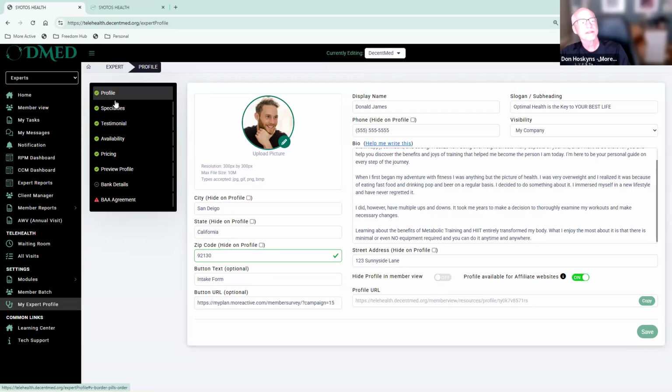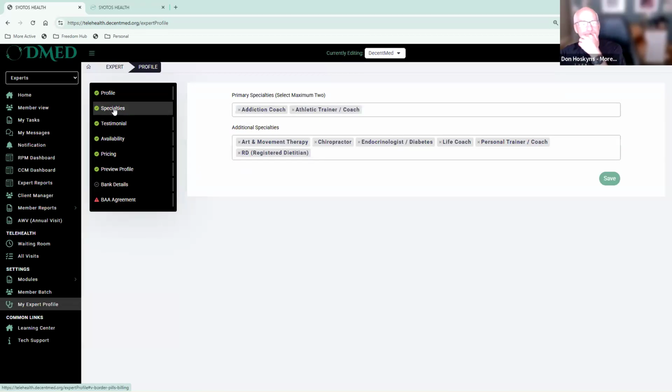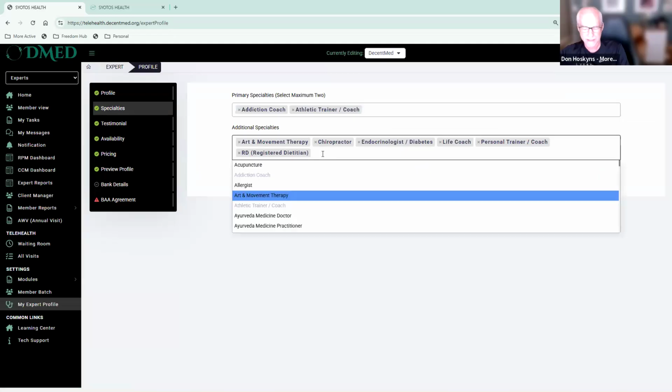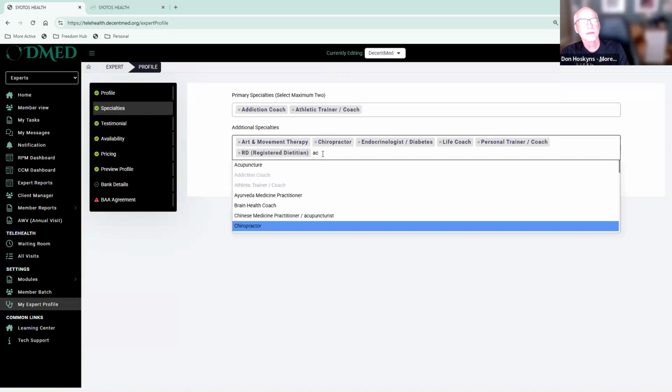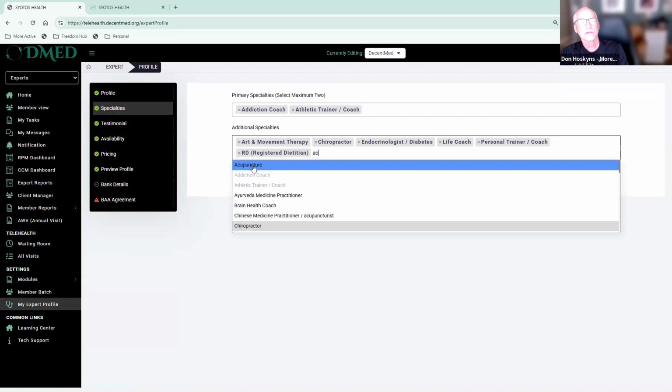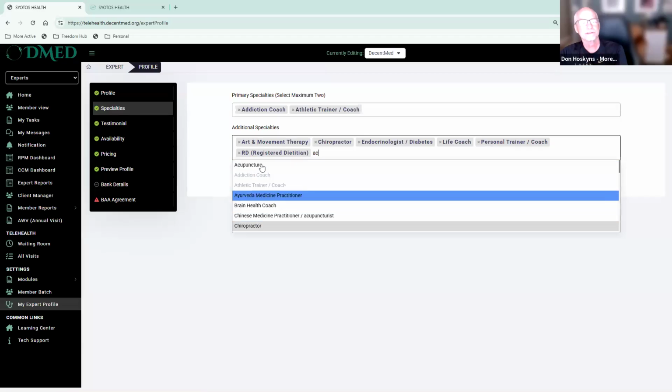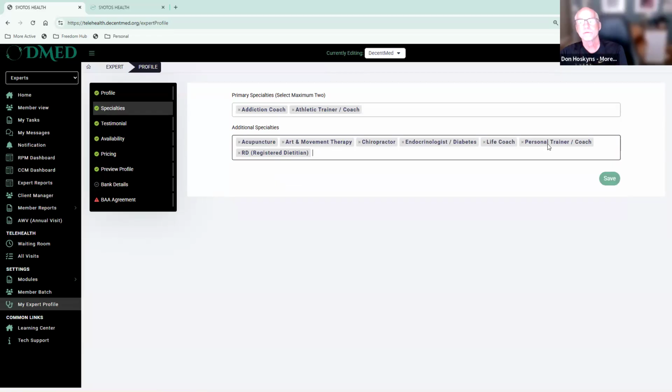Now we're going to move down to the next one in that center navigation, which is specialties. Inside of specialties, you can start to type anything that you want. It will bring it in, and Sam did add some things like acupuncture that was added in here. So you just start typing what your professional expertise is. It'll bring in all of the options that exist in the platform. So I just added acupuncture to this particular profile.